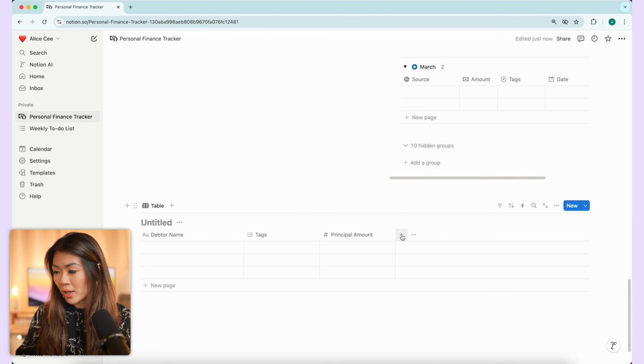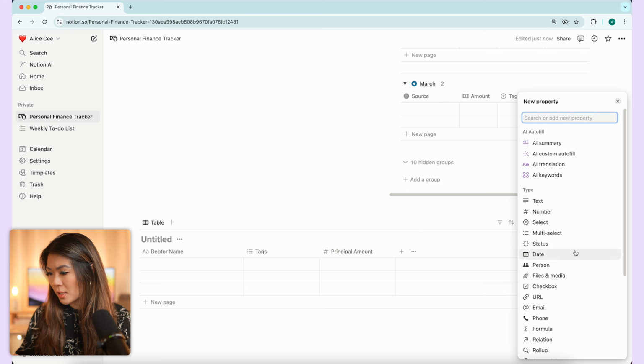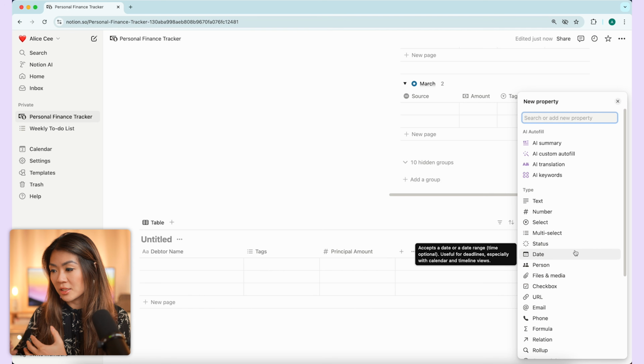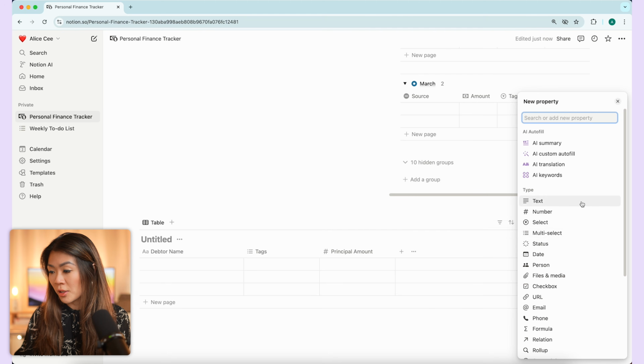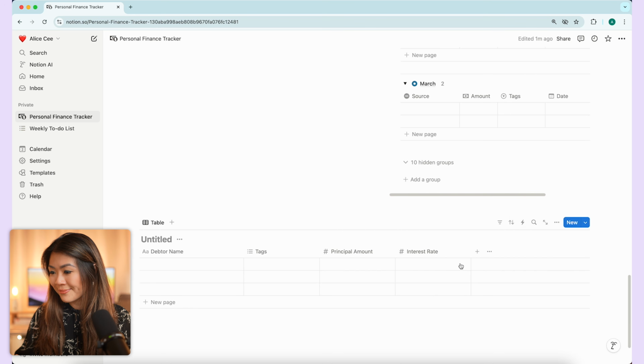And then I also want to add a column for the interest rates, because I think that's a good way to visualize what debts are a priority to pay off and which ones are not. So the plus button and then number again, interest rates. We're going to change this to percentage. I'm going to drag this tags over here.